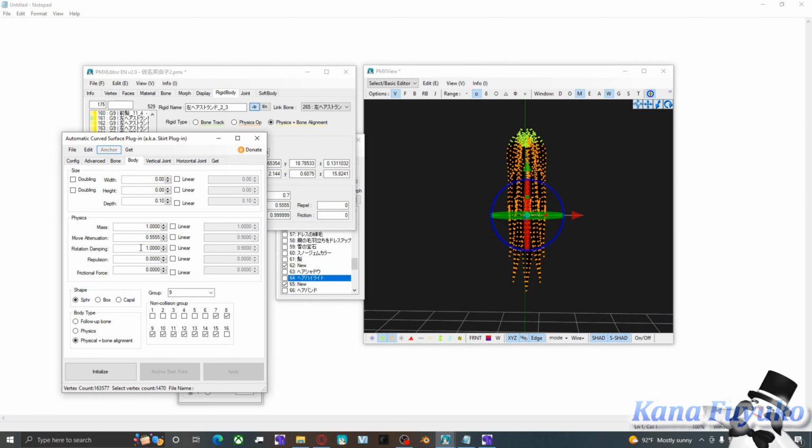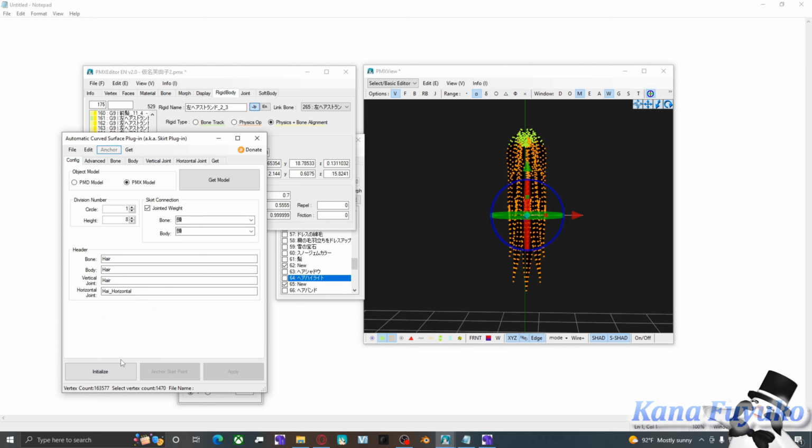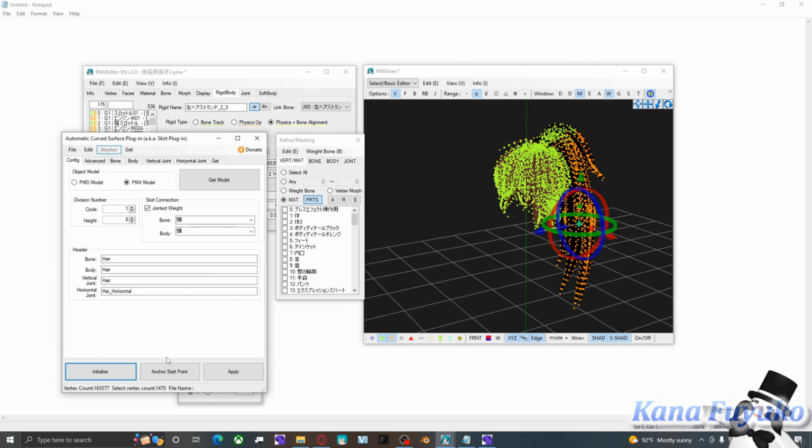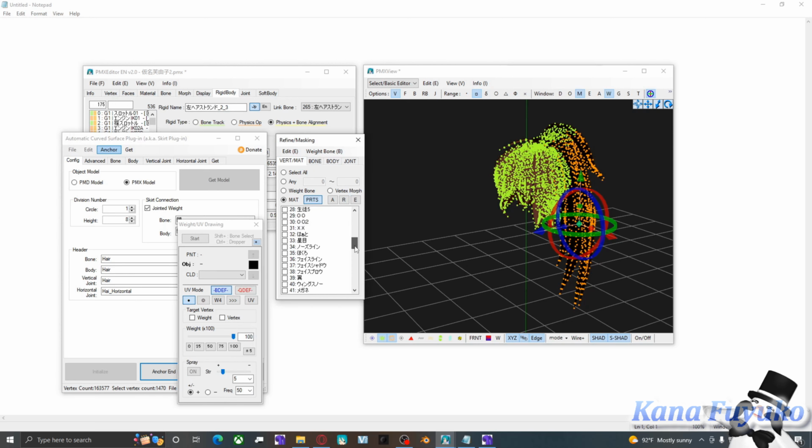Okay, so once you have your settings set up, pretty much for the vertical joint and the horizontal joint, you don't have to mess with it honestly. But pretty much, we can go ahead and initialize our hair. So give it some time to process. And now we'll have to begin with our anchor start point. So click on anchor start point, and we're gonna begin with setting up where the physics or the bones will be located. So let me go ahead and hide the hair.